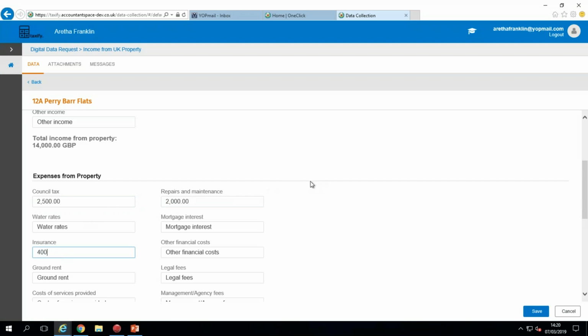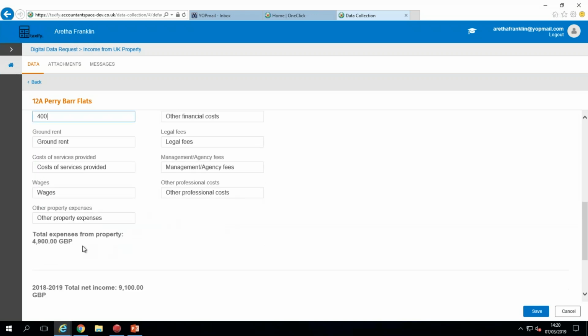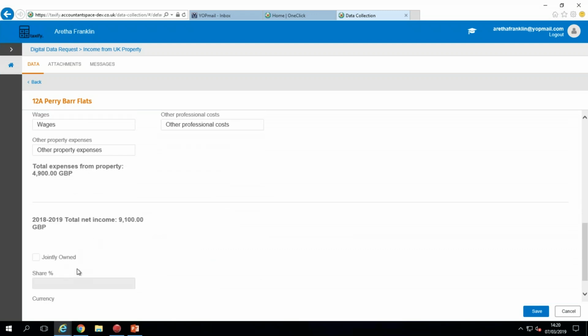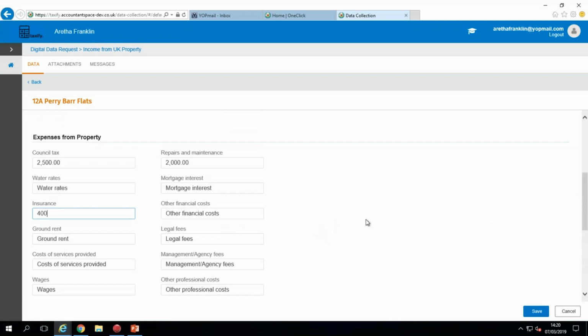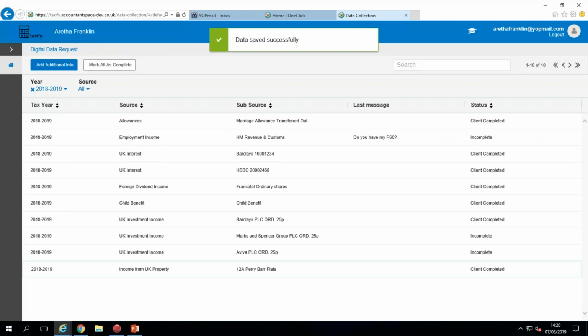So I'm just adding a few extra values, and you can see here that it does a bit of a calculation. You've got your income from your property there. You've also got your expenses from your property down there. Gives you a little bit of an idea of the net income. If it happened to be jointly owned, you could add that as well. So it really does break down those values into a lot more detail. Okay, and I'm going to save that now. Great.